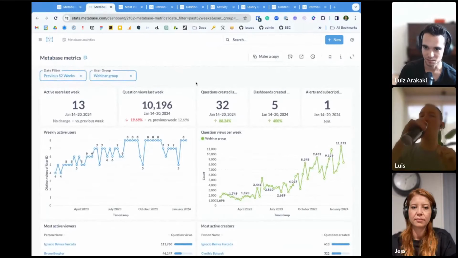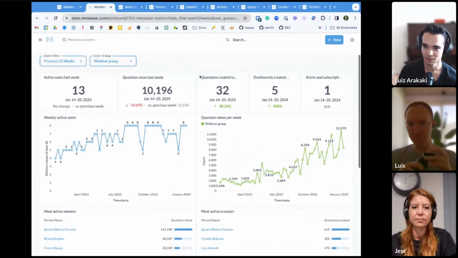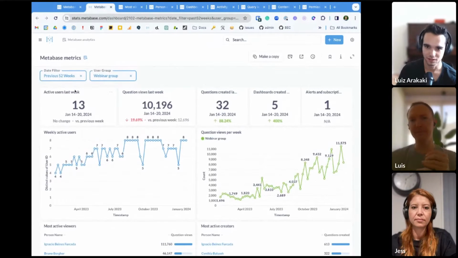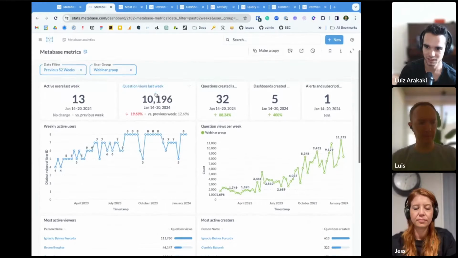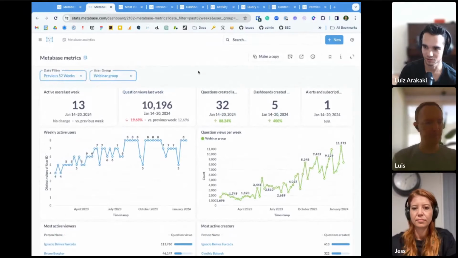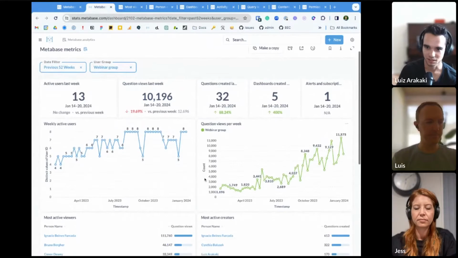So here is some sample data of what you see there. I'm filtering here the last 52 weeks for a sample group of users. And then here you can see already a few pieces of information about your instance. You can check how many weekly active users you have, how it's behaving, how many question views this group had in the previous week, and if people are creating or viewing more things.